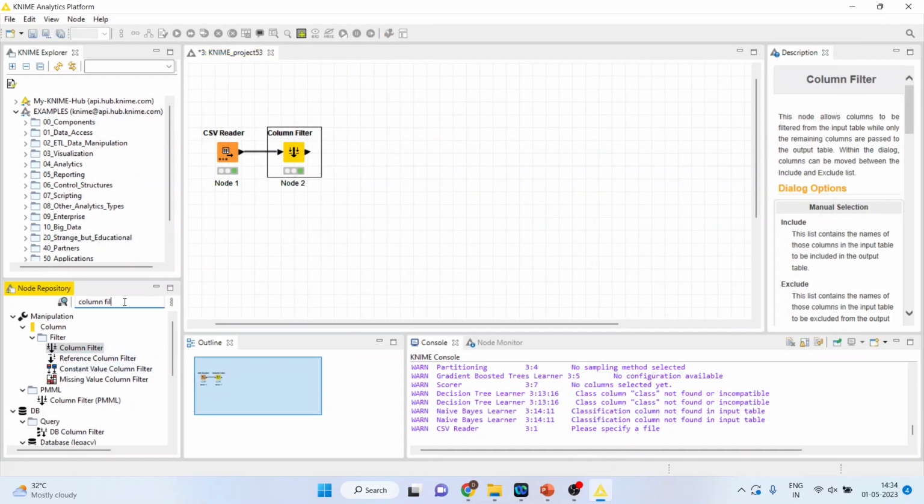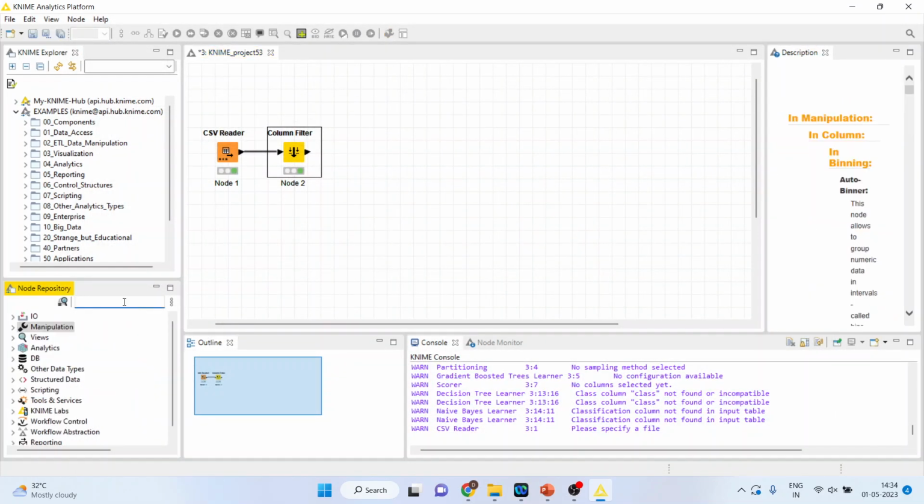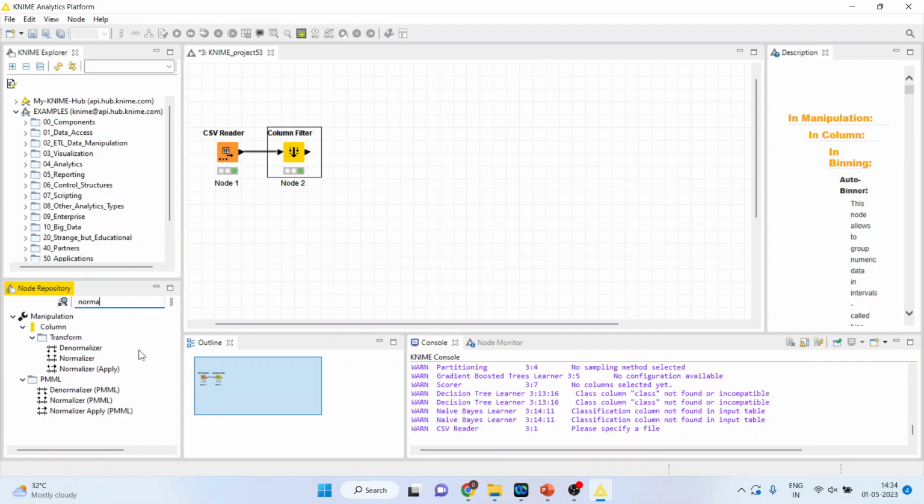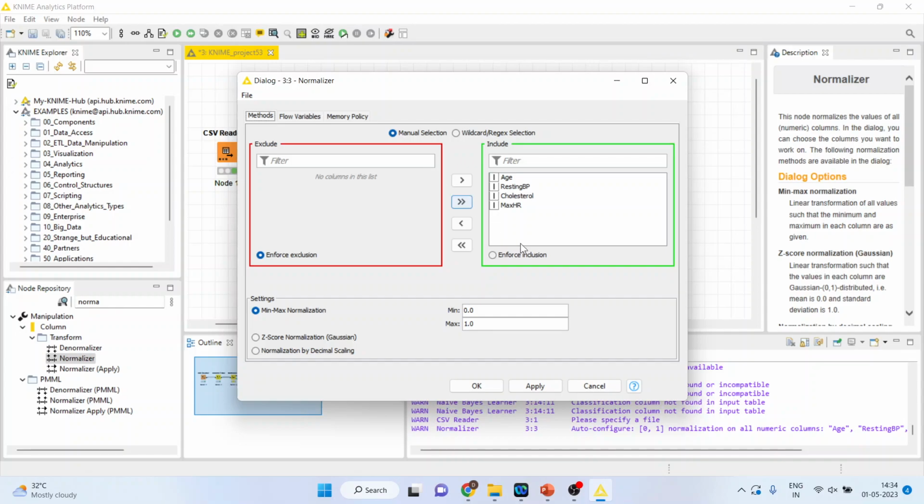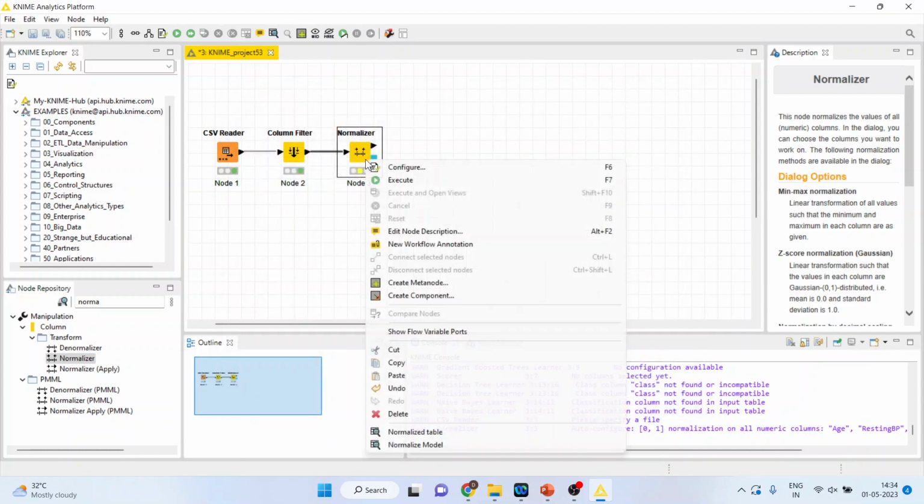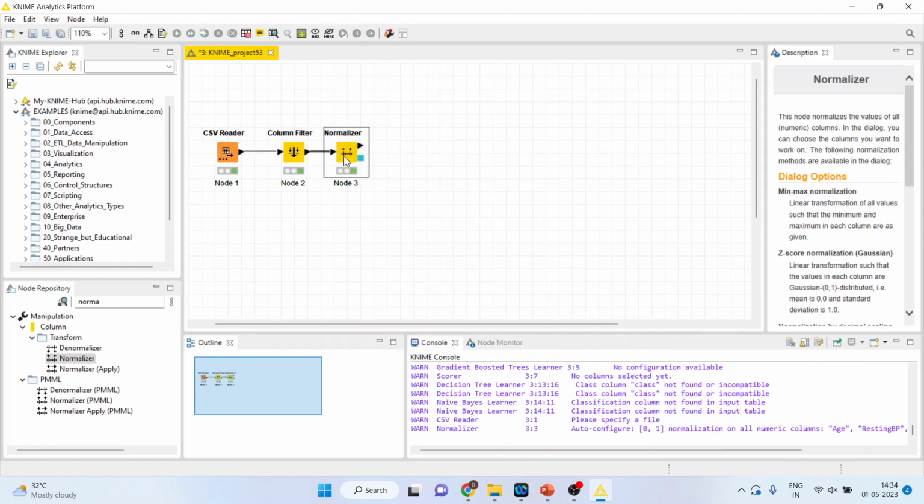Now, I'll activate the normalizer as all these variables are on different scales. So, normalizer, right click on it, configure. Normally, we will go for min max normalization. Click OK, right click on it and execute.